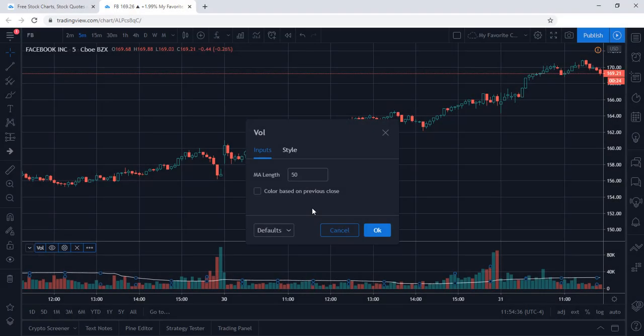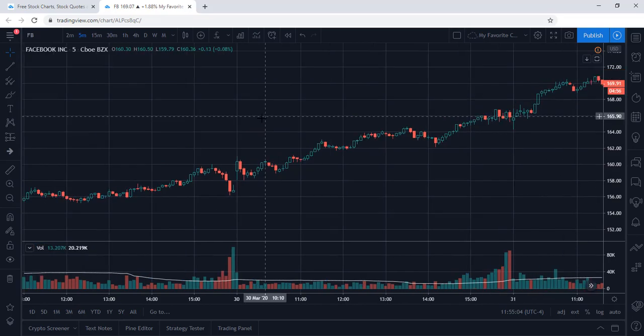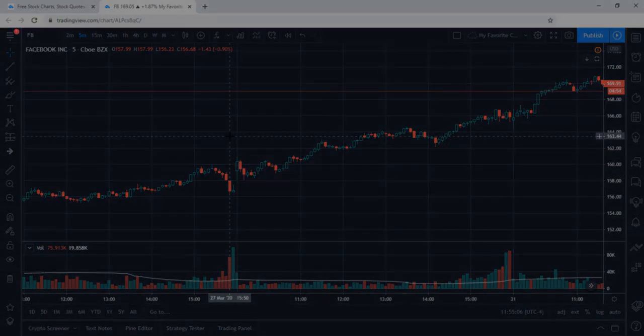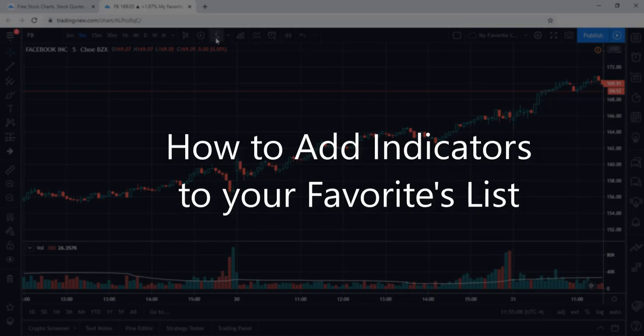So now that I have customized the volume indicator to my liking, I'd like to save it as the default setting. So you can simply left click the arrow and select Save as Default, and then OK. Now let's say you would like to create a list of favorite indicators.